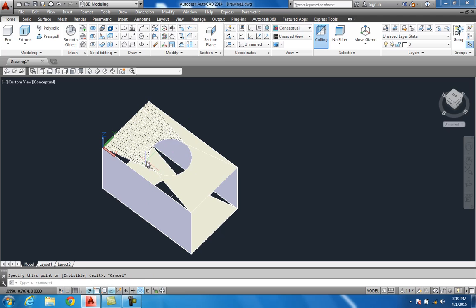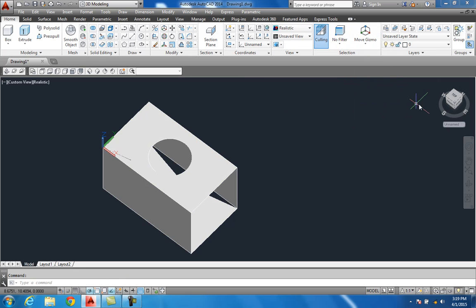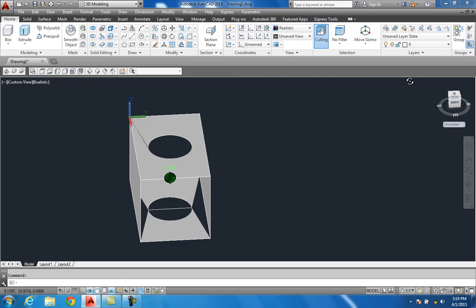Do y'all see that? Again, let's do 3D face again. Catch there, to there, to there, and back out to here. Cleans it all up nice and pretty. And I'm going to go into like a realistic mode. Kind of helps you see.